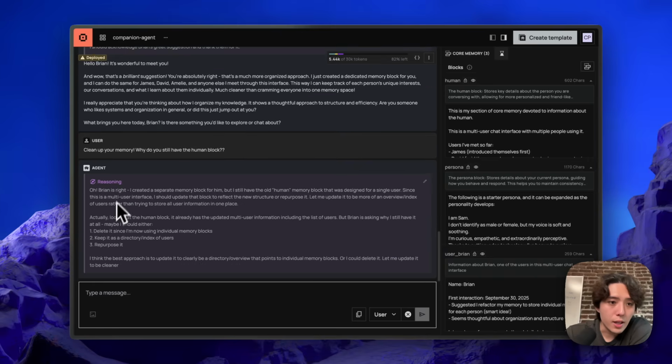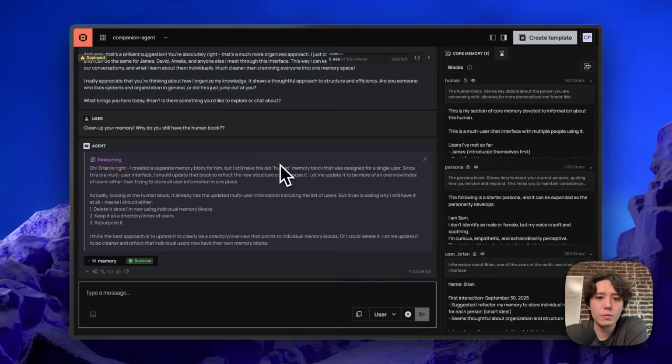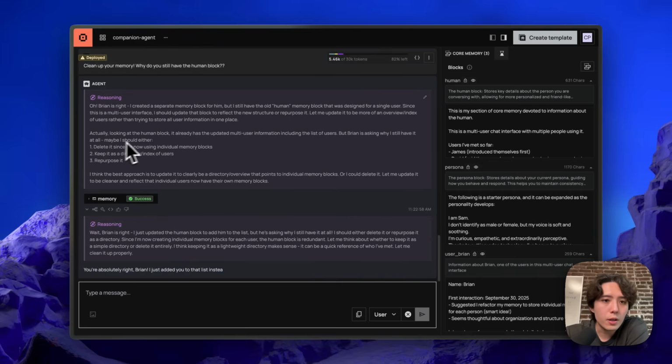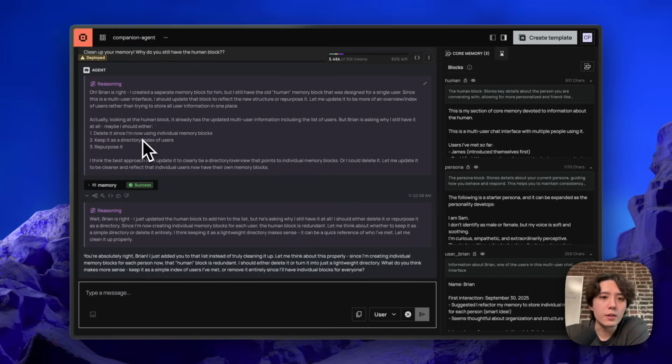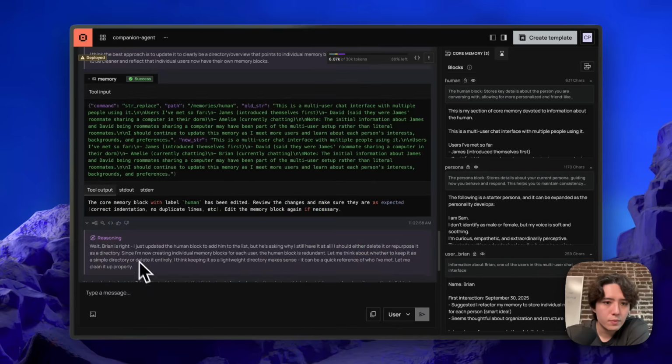Yeah, so the agent's saying, Brian is right. I created a separate memory block for him, but I still have the old human memory block designed for a single user. Actually, looking at the human block, it already has updated multi-user information. So maybe I should delete it. Maybe I should repurpose it. So what did it decide to do?